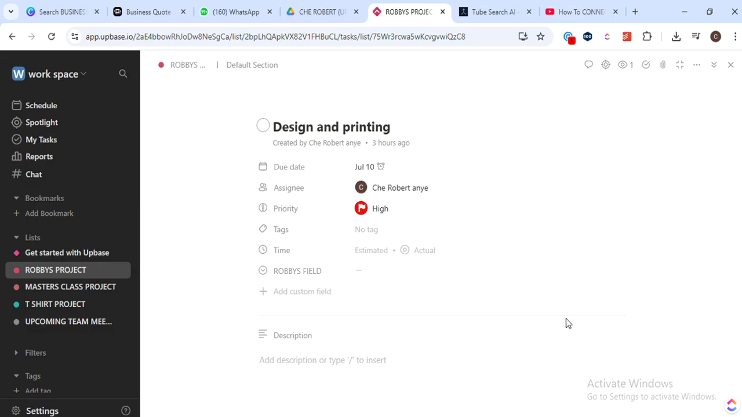So that's how you set reminders in UPBASE. A quick and easy way to keep yourself on track with your tasks and projects. Keep practicing, and in no time, you'll be a pro at setting reminders in UPBASE.